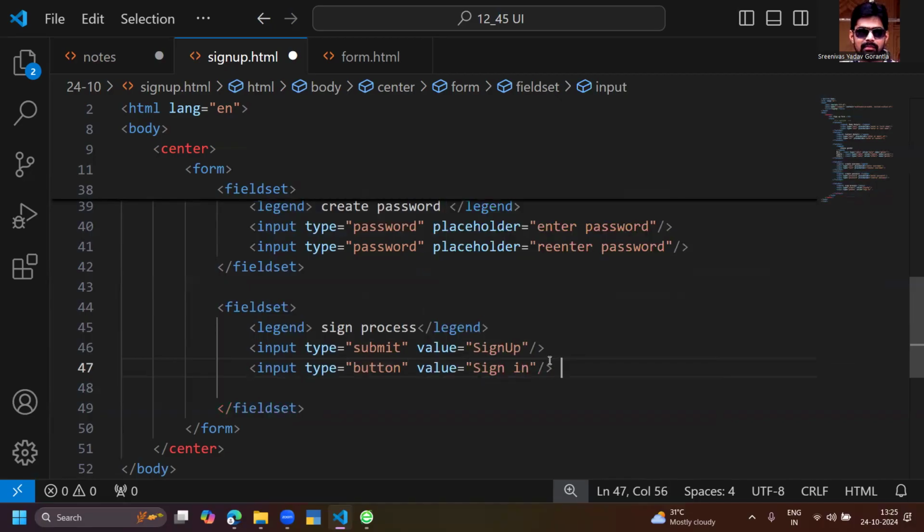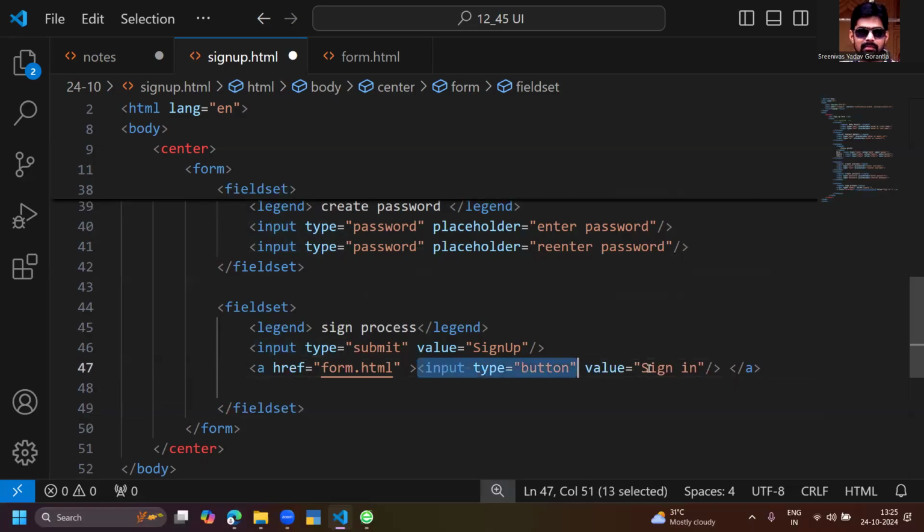And for this, I can connect with the sign in form, form.html. Form.html should go with a hyperlink here, a href form.html. He can connect directly to form.html if the user is already there. I can take this one and keep it here, and inside the hyperlink we will have the input button. When you click on the sign in button, automatically it will go to the sign in process.